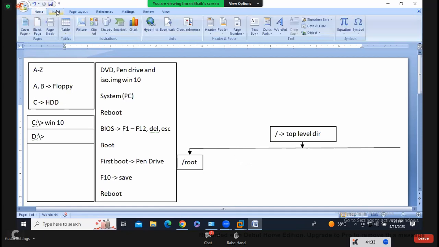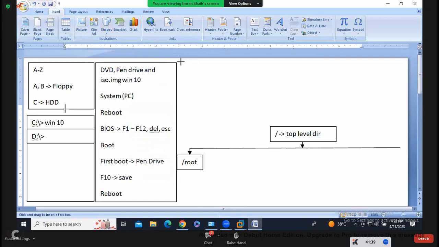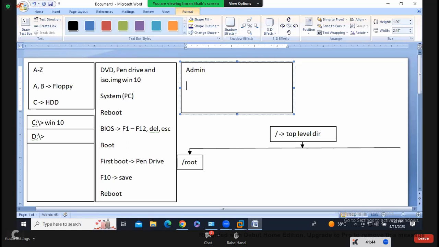Got it, guys? I hope you're clear. Simple. /root is a directory. It's the home directory for the root user. Guys, /root is different, root user is different. Remember, /root is a folder. Root is a user. The root user's home directory is /root. Directory means folder. So if you log in as a root user and create files and directories, by default they will be stored inside /root.